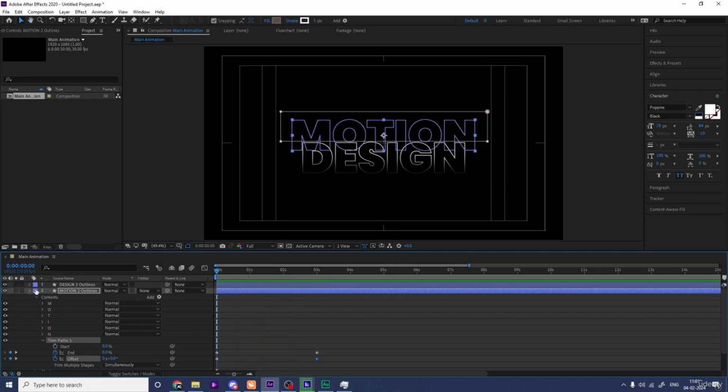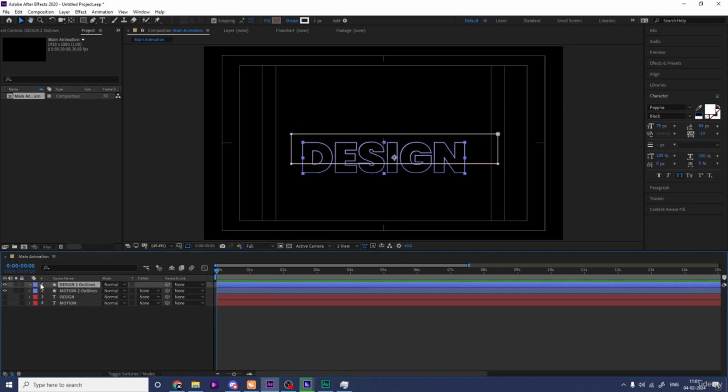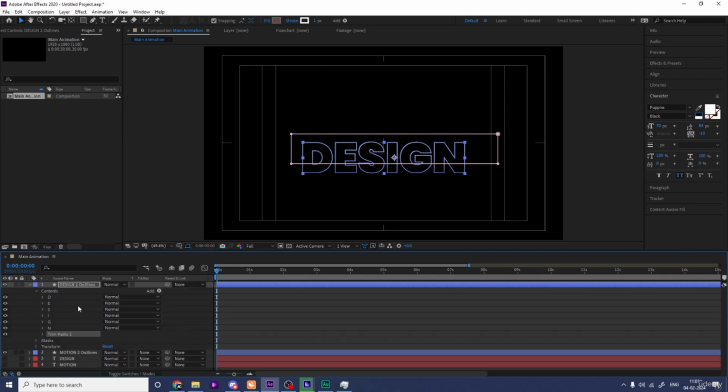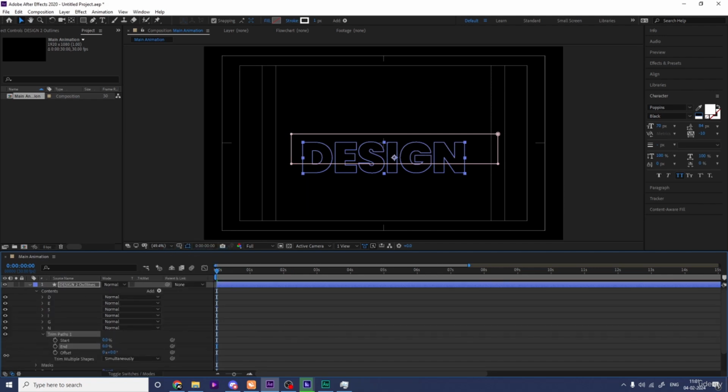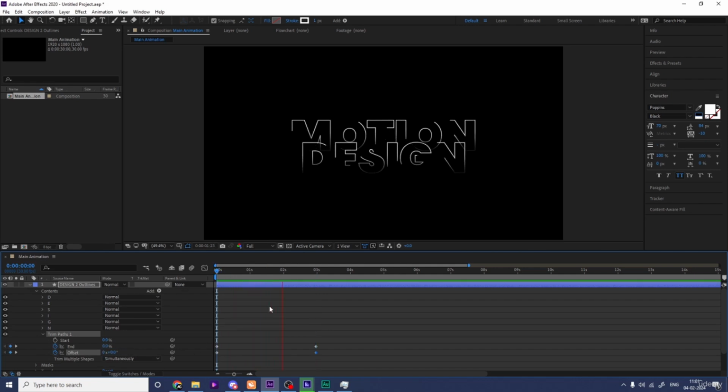Same procedure we will follow for this design text also. Go to the add menu, go to the trim path, make this 0 initially, create one keyframe at 3 seconds, let's make this 100. Similarly, create one keyframe, go over here, let's make this 1. Okay, both of them will get it.